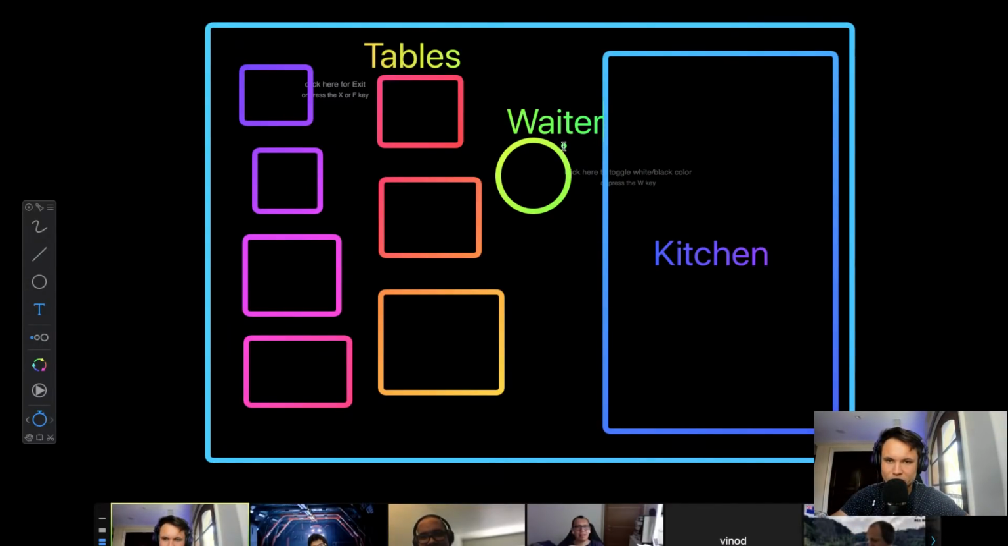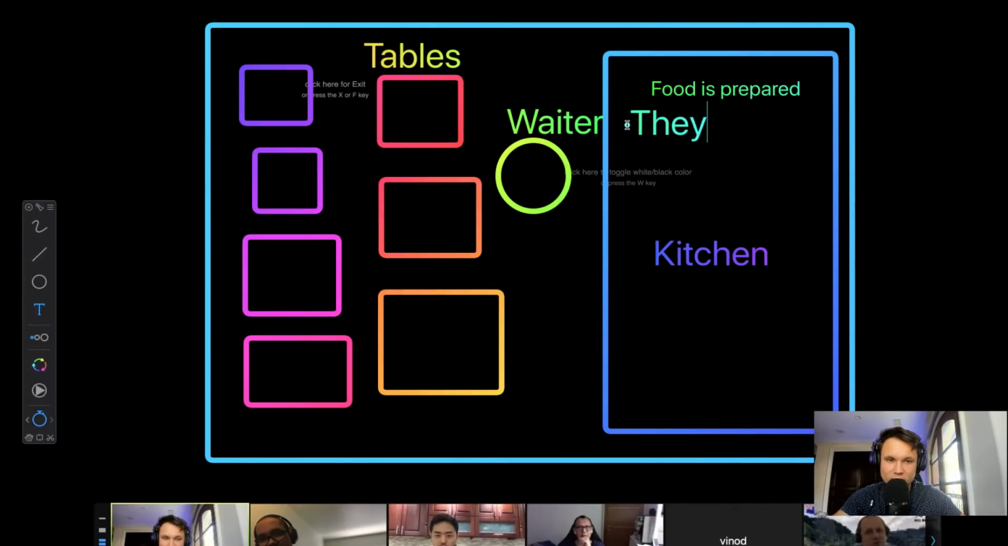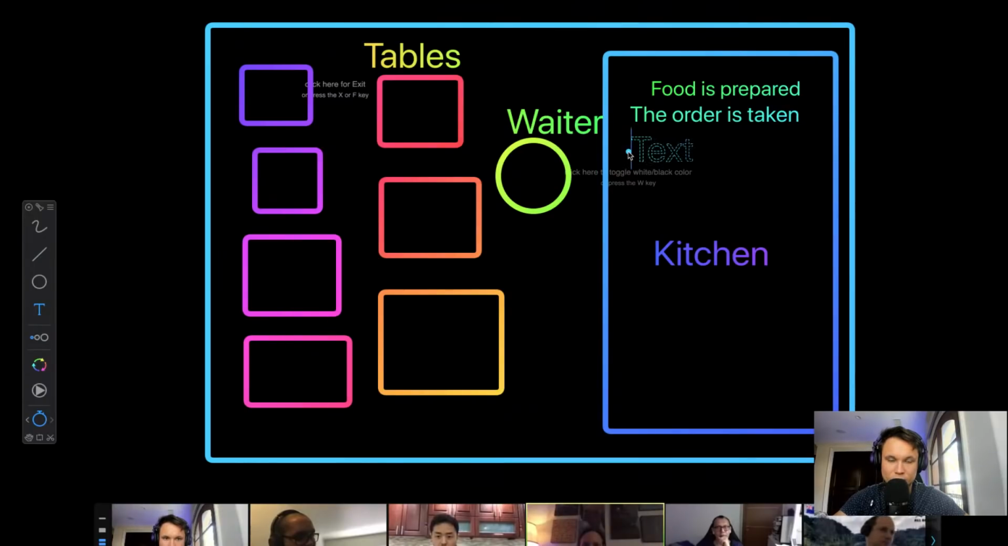So that's the waiter. If you want to think about it, the kitchen is where all the magic happens, correct? This is where we get the food. So let's think about this: in the kitchen, what happens? Food is prepared, right? What else happens in the kitchen? They take an order for what to make. Okay, the order is taken. What else? Prep. They dispatch the order. Exactly.